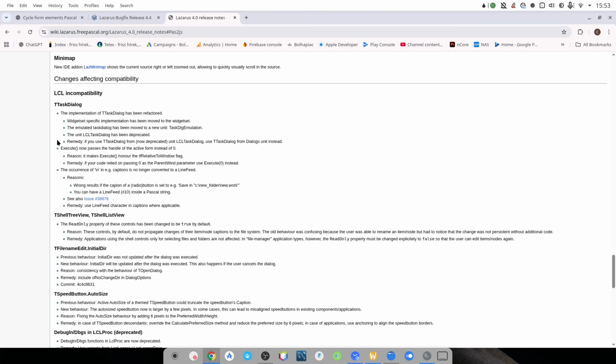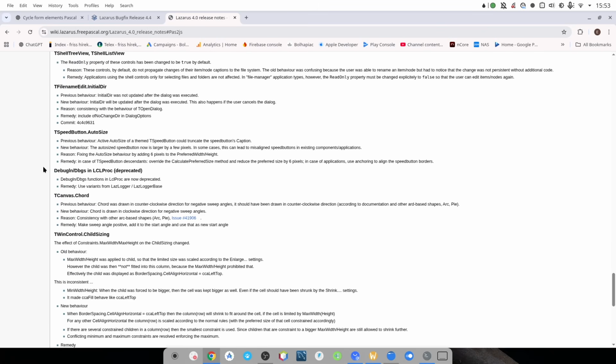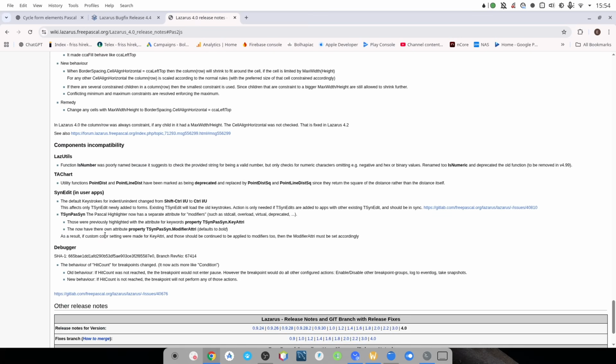So you should check what these incompatibilities are, and if you are affected, then you should rewrite your code. Or if you don't want to do that, then read it first, and then consider whether to download or skip this revision of the IDE and the compiler itself. So I mean, it's up to you basically. If you are not afraid of this kind of changes, then of course you can change it right away.